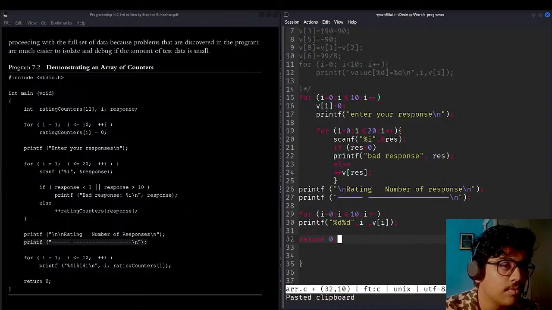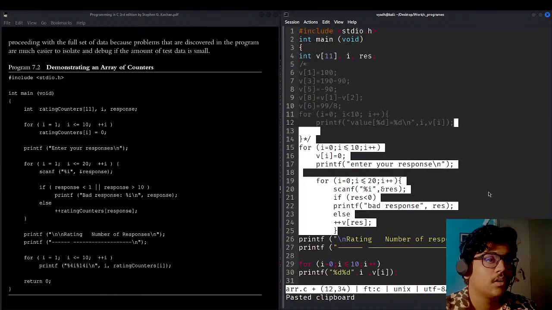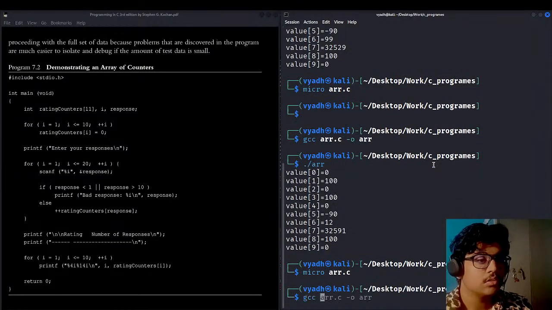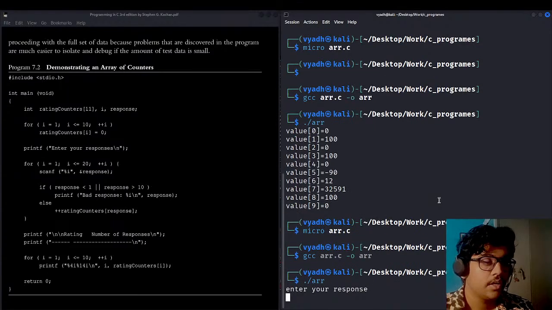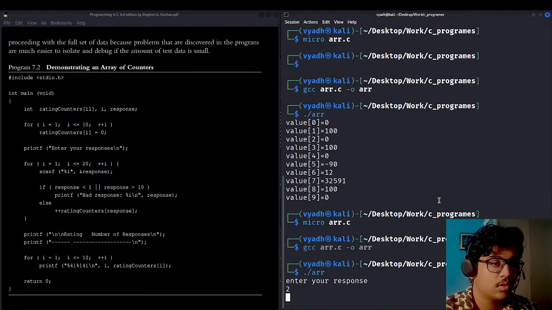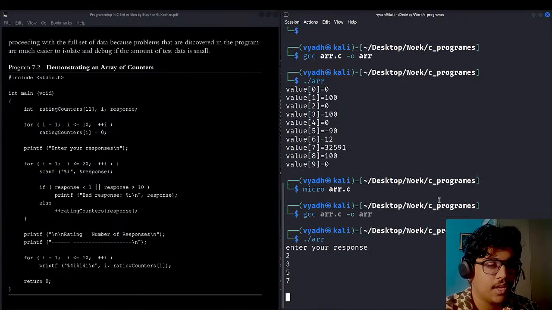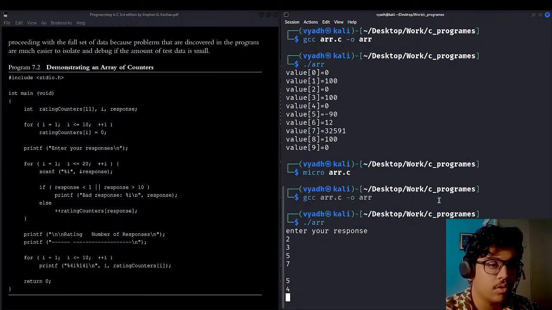Okay, this is working fine. What's the starting? Where is the starting? Okay, it should work now. Control S, Q, GCC, error. Okay, no error. Enter your response. 2, 3, 5. So we cannot enter. Okay, blank output, it is also taking 4.